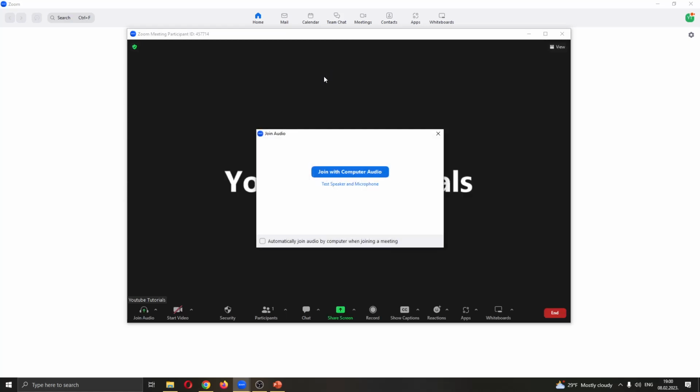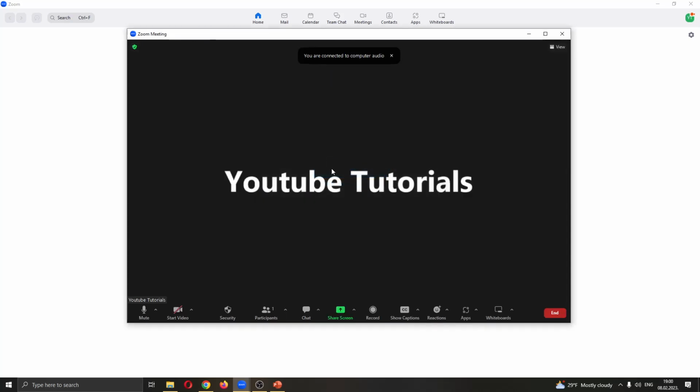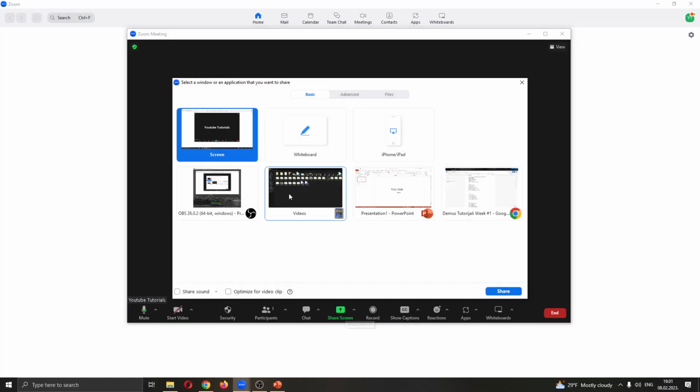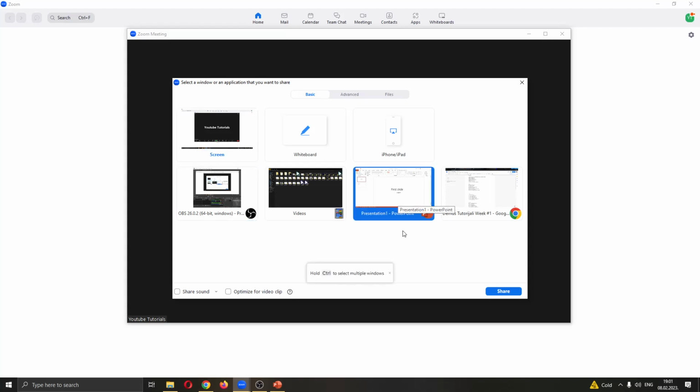Now after we have successfully created a new meeting, we will want to go ahead and share our screen. So go ahead and click this option right here called share screen in the lower bottom corner. Now as you can see, here we have the option to share either our full screen of everything we are doing on our PC, or you can share specific screens of applications such as presentations. You do not want to share your full screen because this will enable people to see everything that you're doing. You want to go ahead and click on PowerPoint to share only your PowerPoint screen.